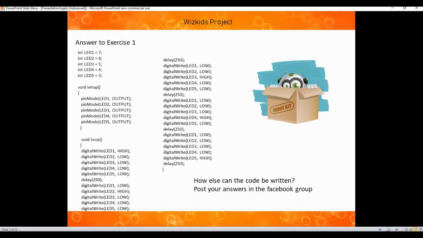As I said, it doesn't matter which way you write the code. This code could have been written in a shorter way, but I just wanted to define it in a long way so you can see step by step what in principle the Arduino does. So what I did, I defined LED 1, 2, 3, 4, 5, and I gave each one of them a port number. In the port, obviously 3, 4, 5, 6, 7.